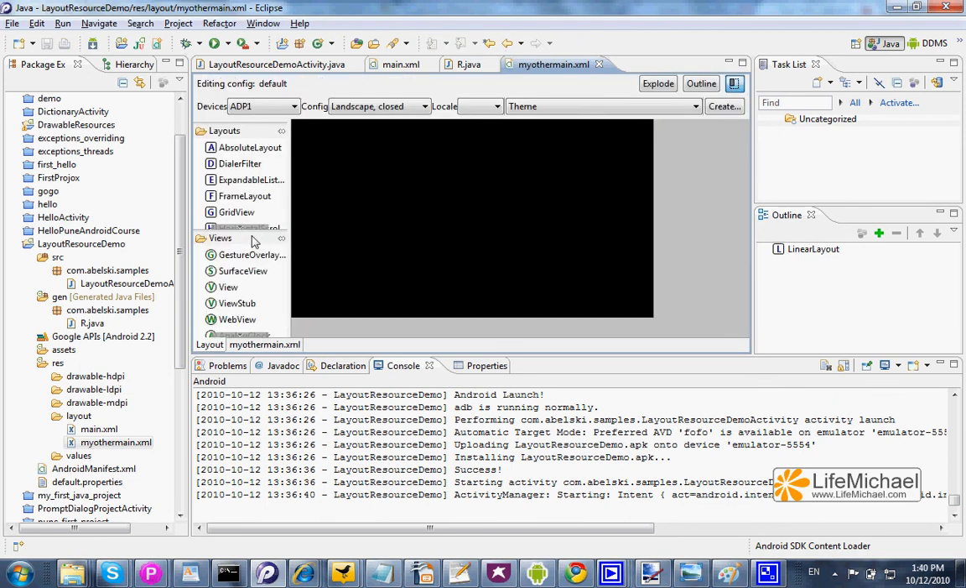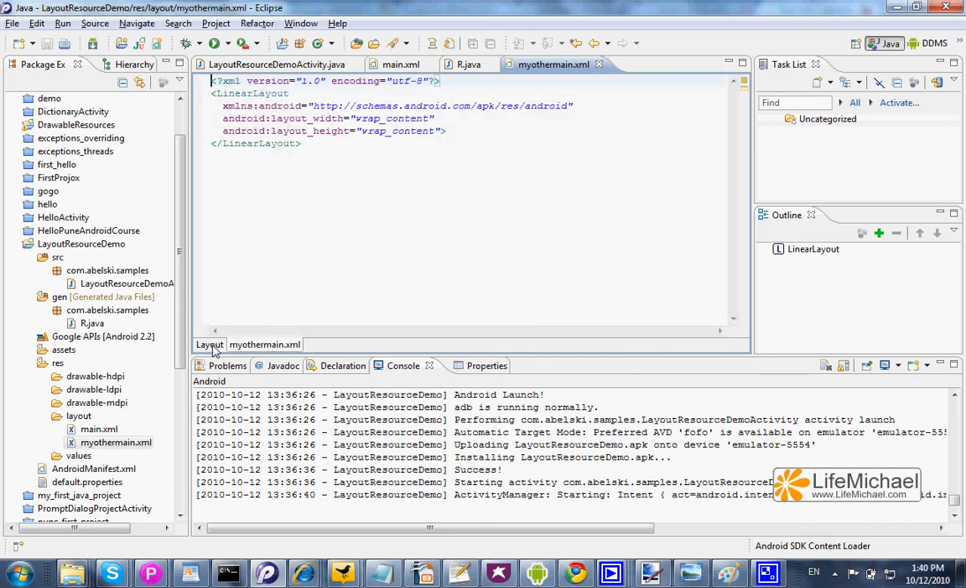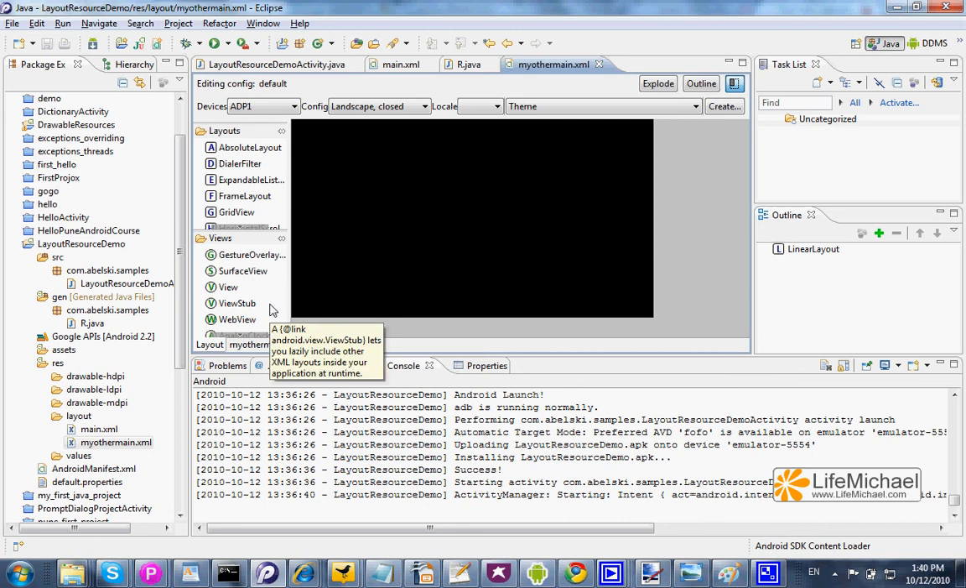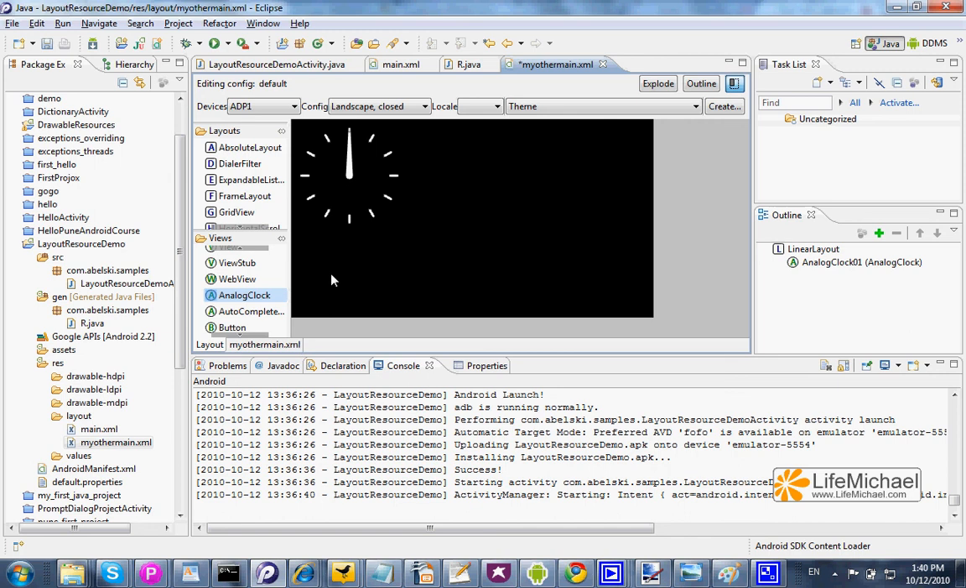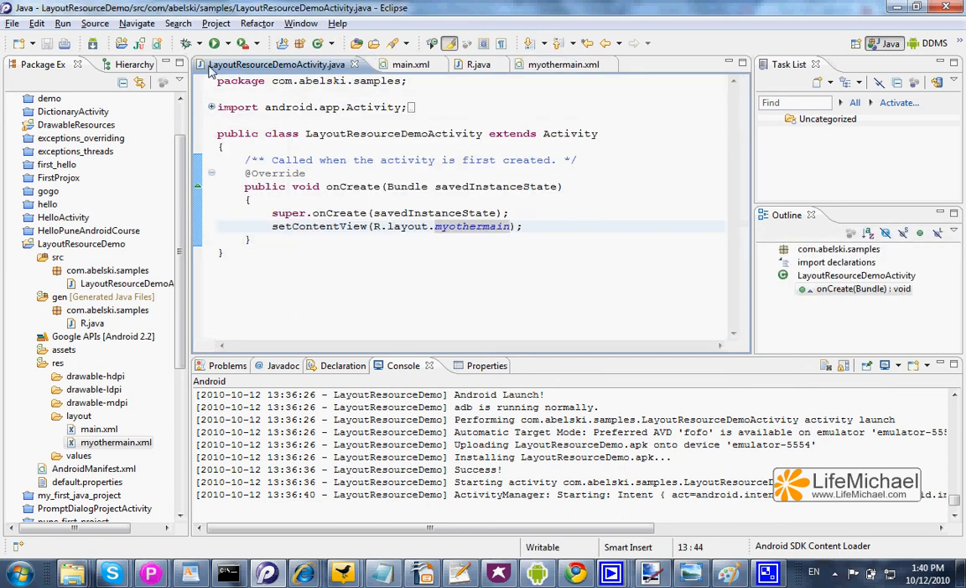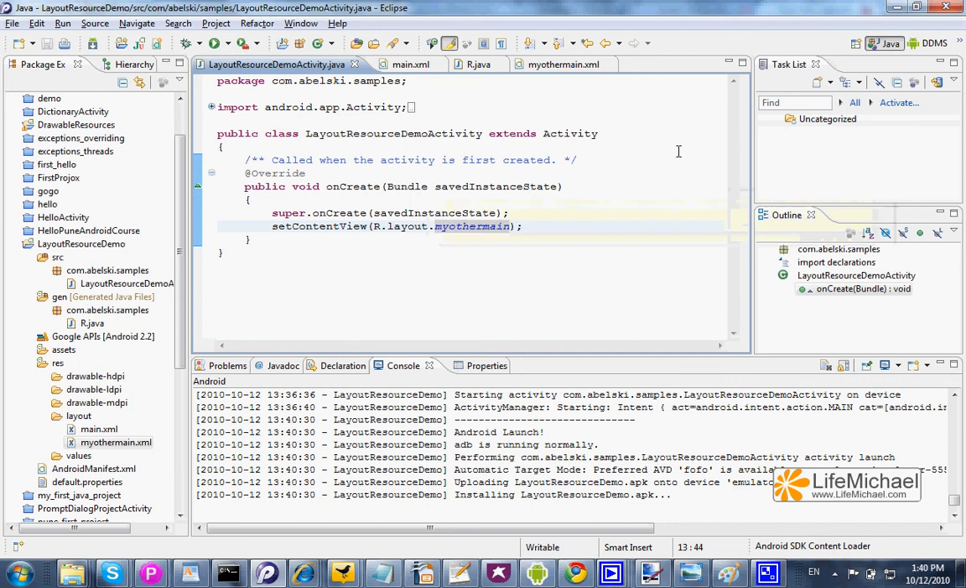It's not a problem, just go to the visual editor or to the text editor. Both options are available, and select the exact GUI component you want to add. Let's say I want to add an analog clock. Now if I save, the outcome of executing this specific code would be something different. It would be a simple activity with the analog clock widget on screen.